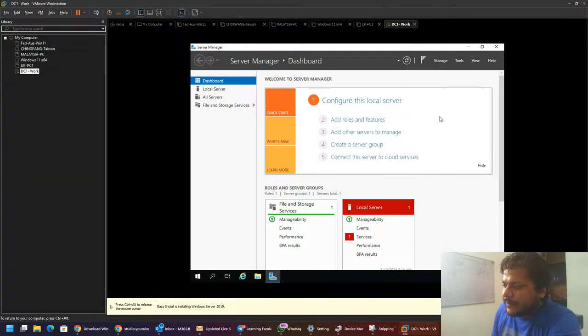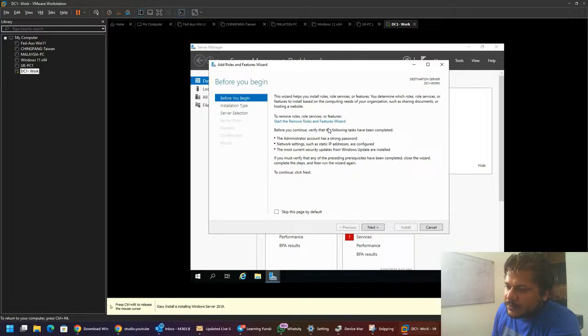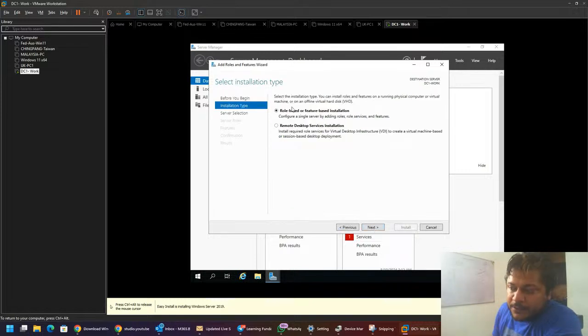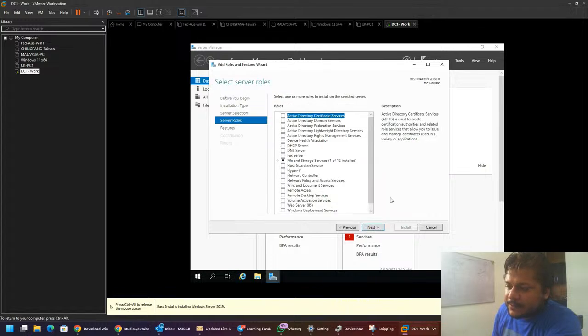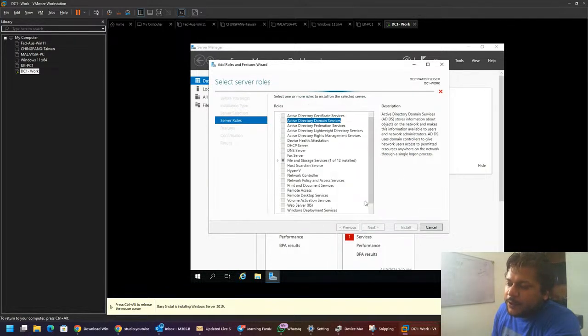All right. It says configure this local server, add roles, and this is the first page that you get. Next, it's a role-based installation because we have to install the Active Directory role on the server. Click on next. We'll leave the computer and the IP address assigned to it. It tells you the operating system and the version. Click on next.